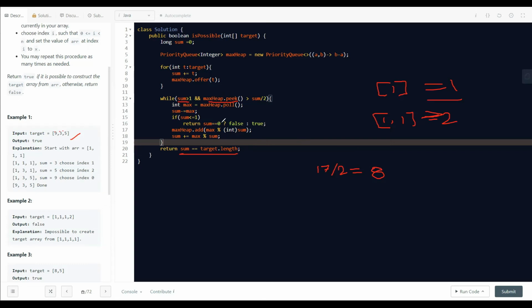Now what is the maxHeap.peek? Maxheap.peek is 9. So we're finding 9 greater than 8. Exactly why we did this, take an example like this. What is the sum? Sum is 2 plus 1, 3, plus 4, plus 5. Okay, the sum is 5, and the max is 2, that's the maxHeap.peek. Then we find that 5 by 2 is 2, so the max equals 5 by 2. So in that case, you know that this is already false.